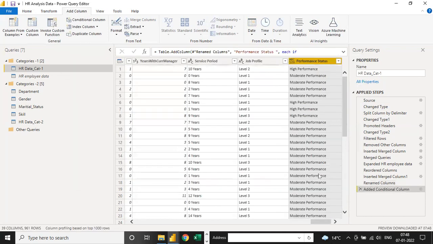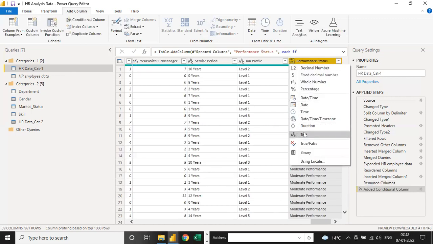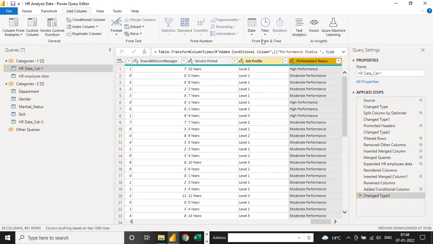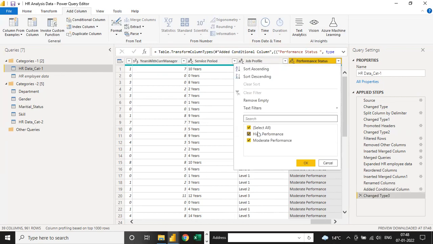So you can see in the right hand side you have column name, which is performance status, and you can see here performance status. So you have to choose the correct data type. ABC, select this one, and the correct data type is text because all the values are in text format. So select this text format. Just a minute. Yeah, text format, and select this. You can see we have a total of 2 performance levels, which is high and moderate, because we have only 2 values, third and fourth. So on this basis you can do your graphical presentation.